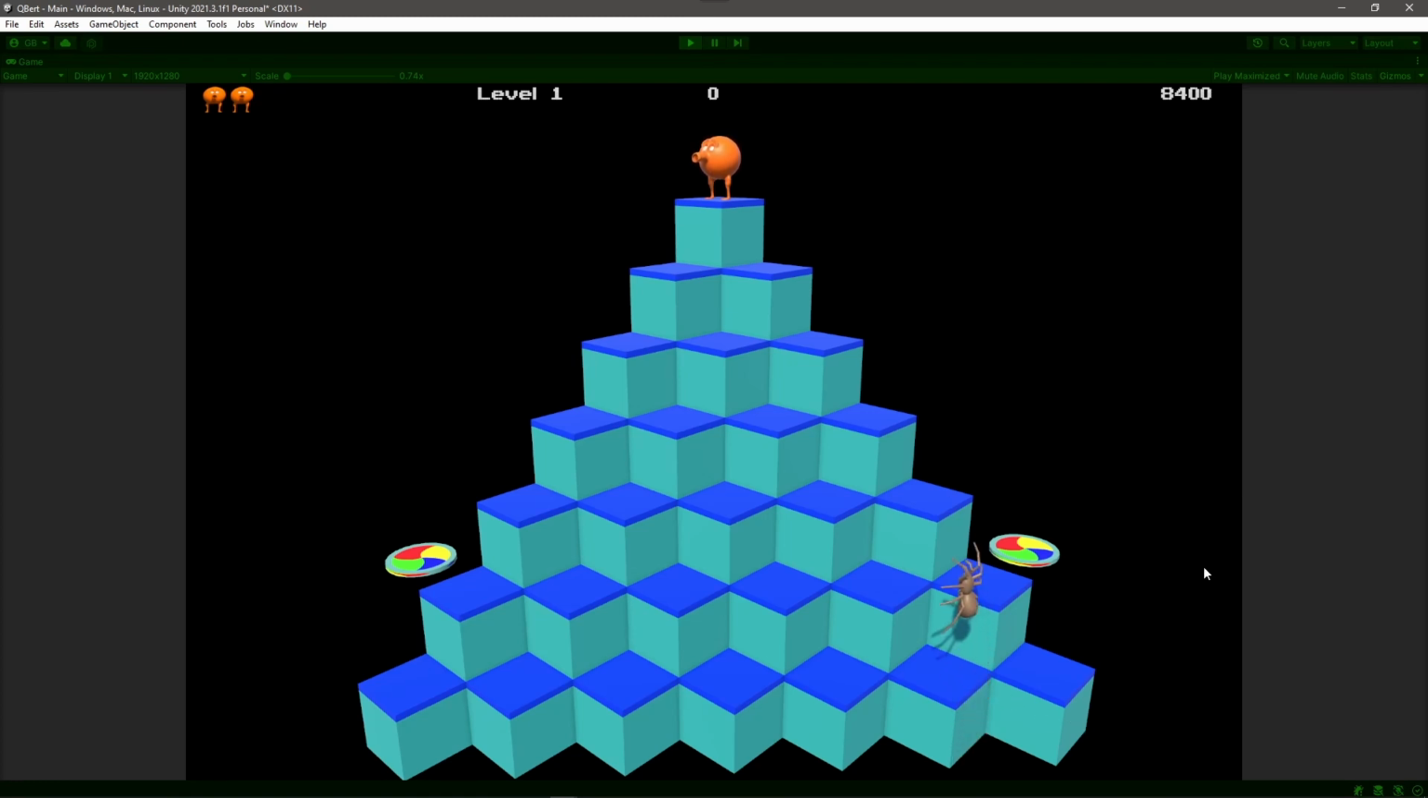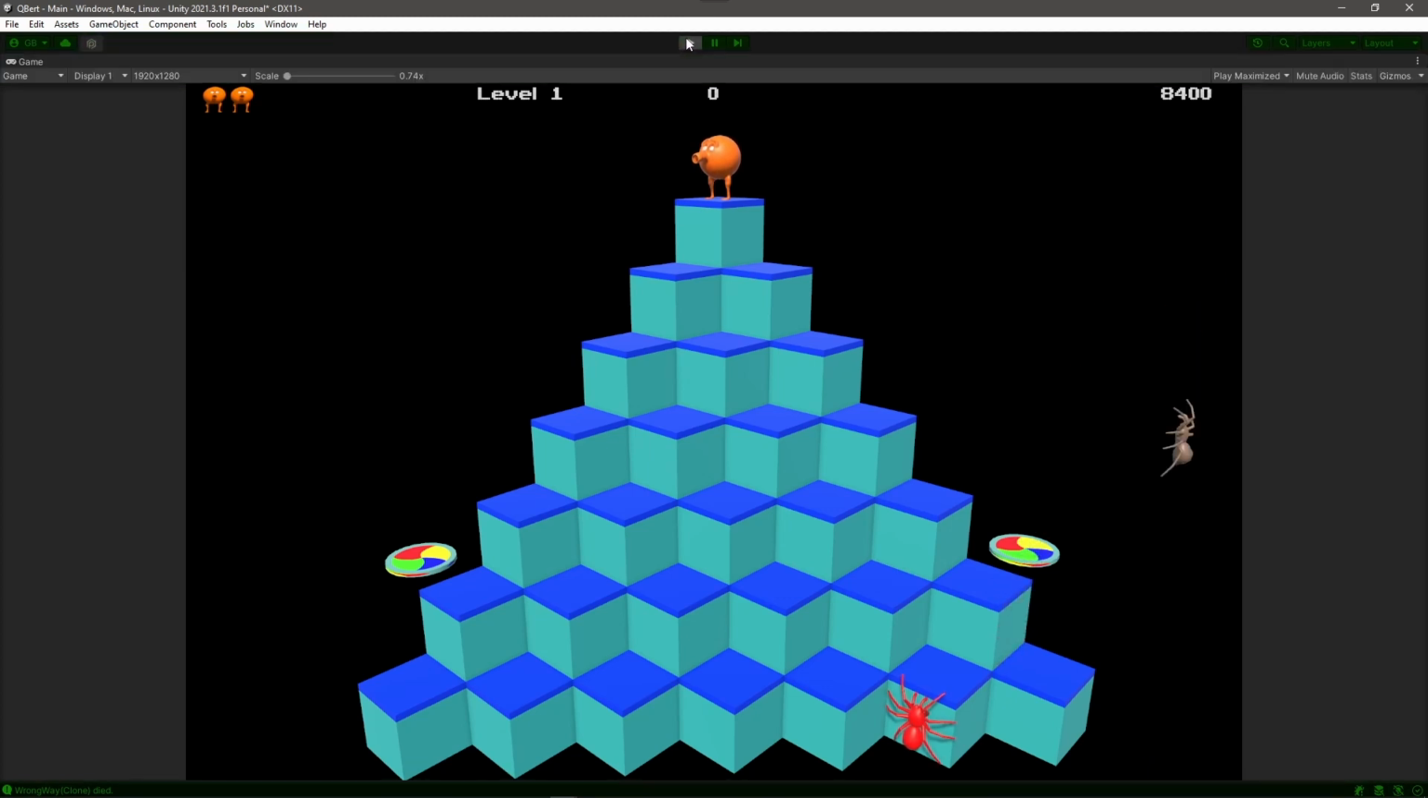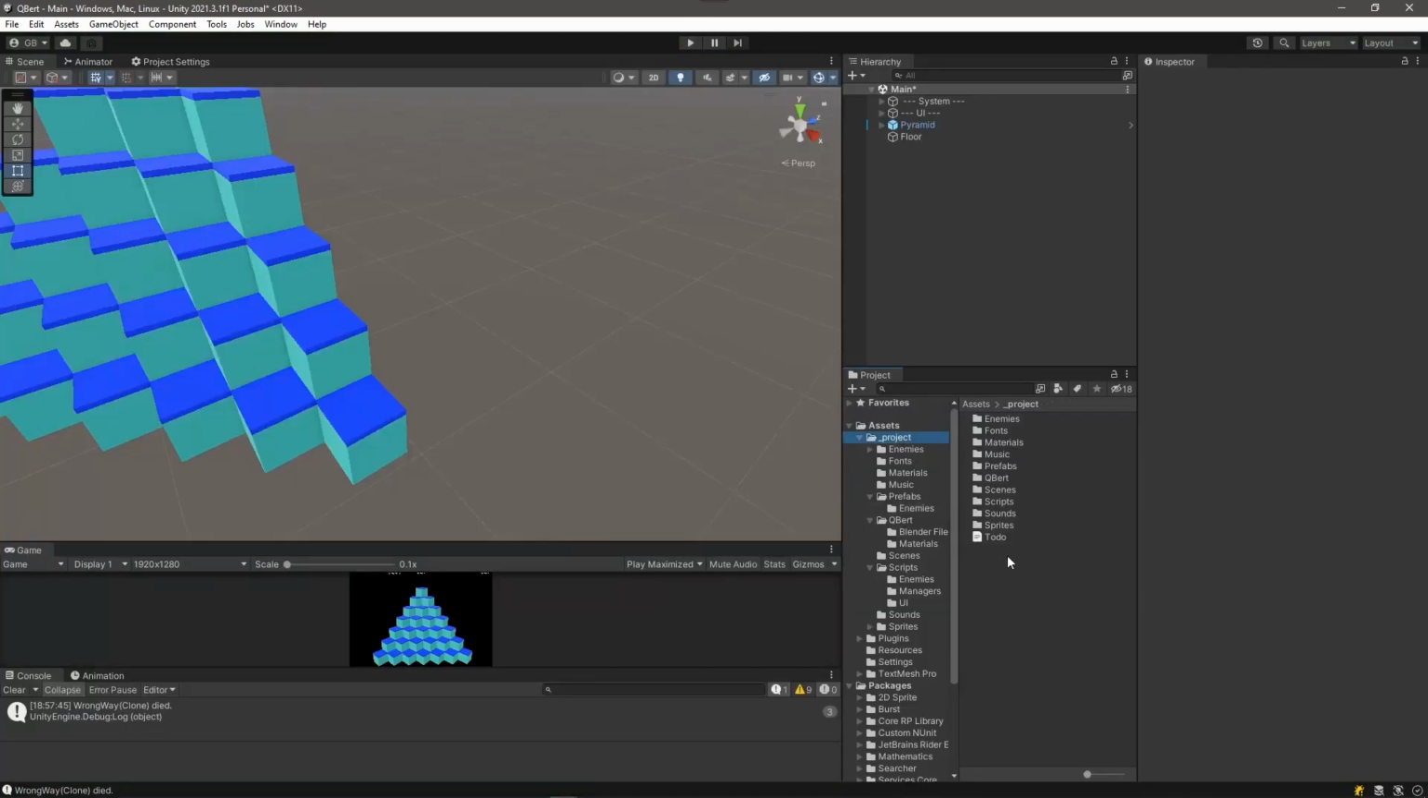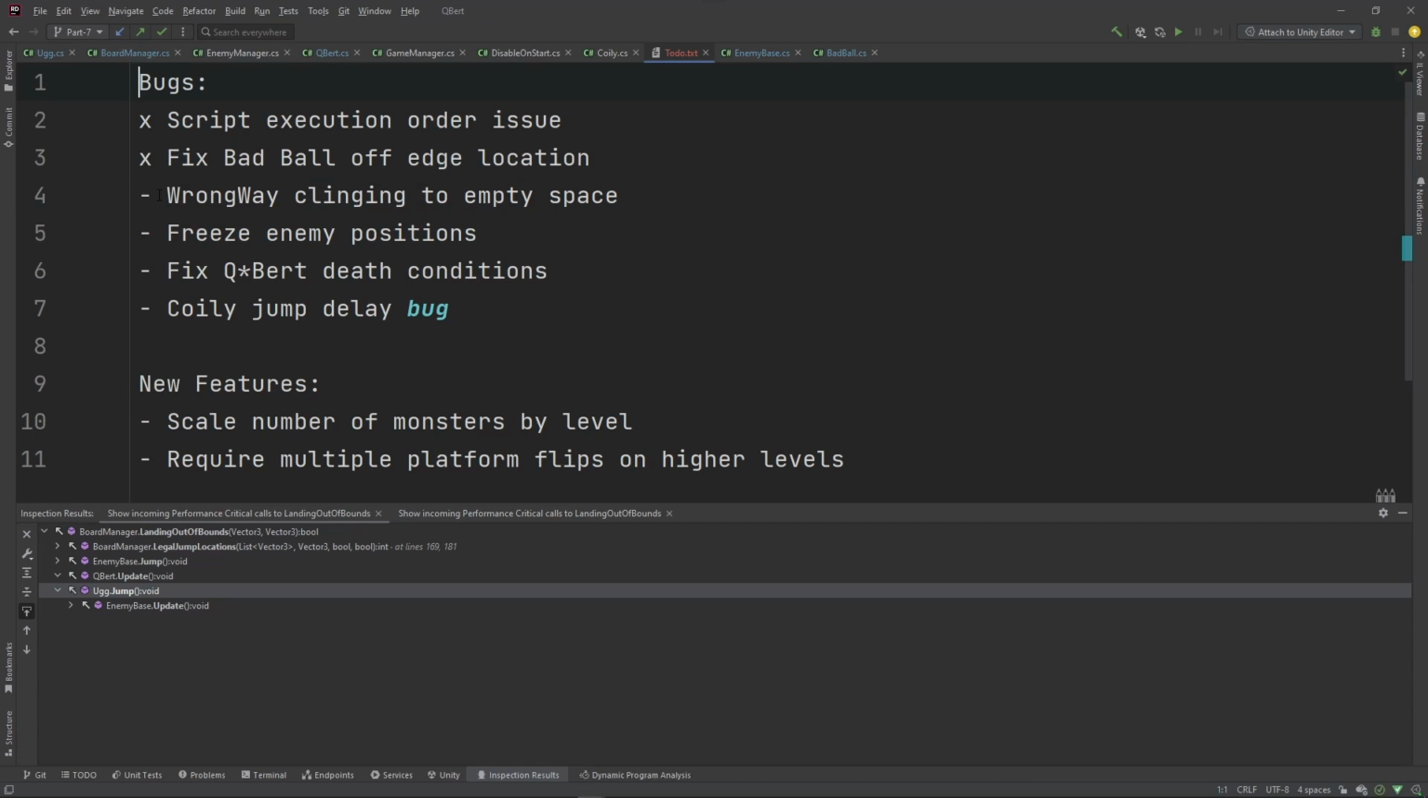See if one spawns here and if he doesn't fall through. Yep. All right. So that's another bug fix. Go to Project, To Do.